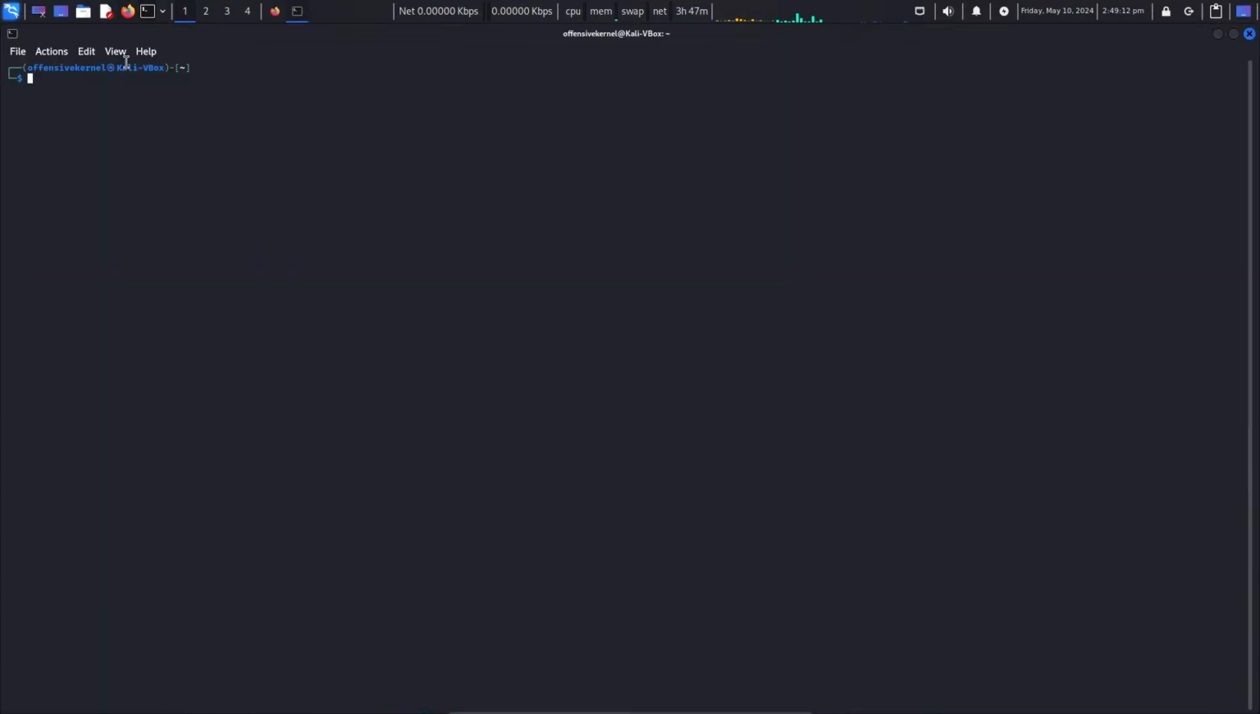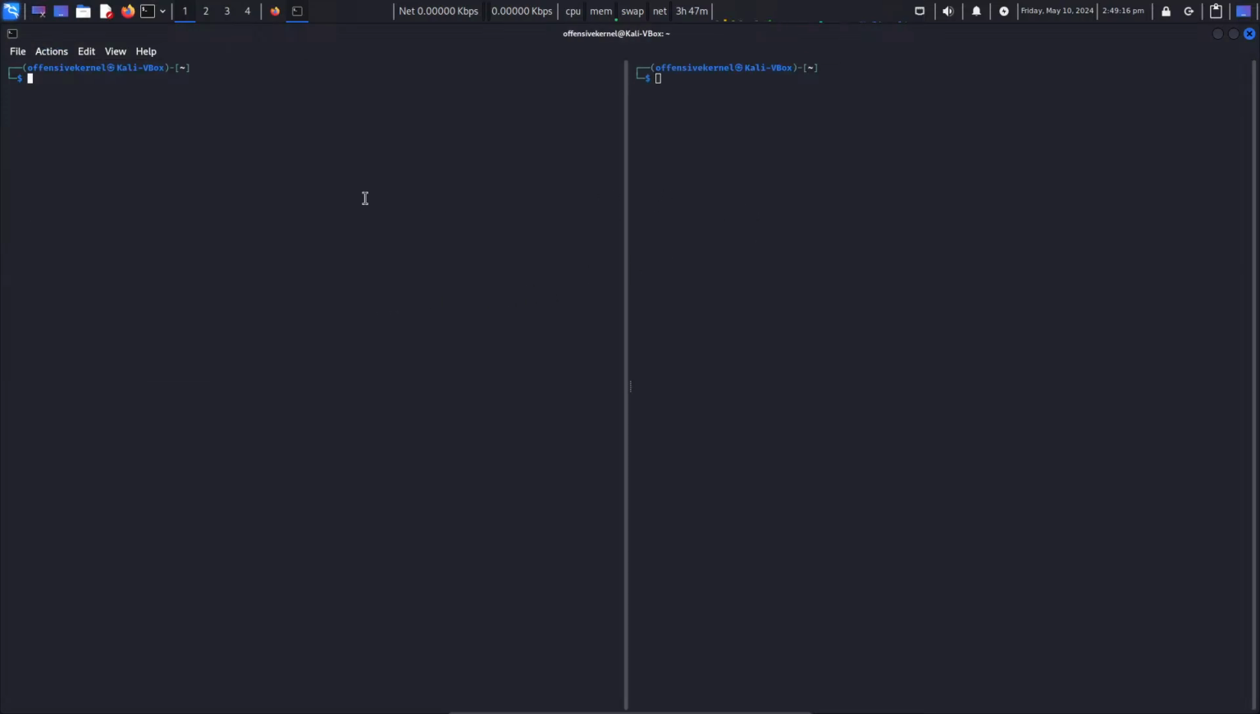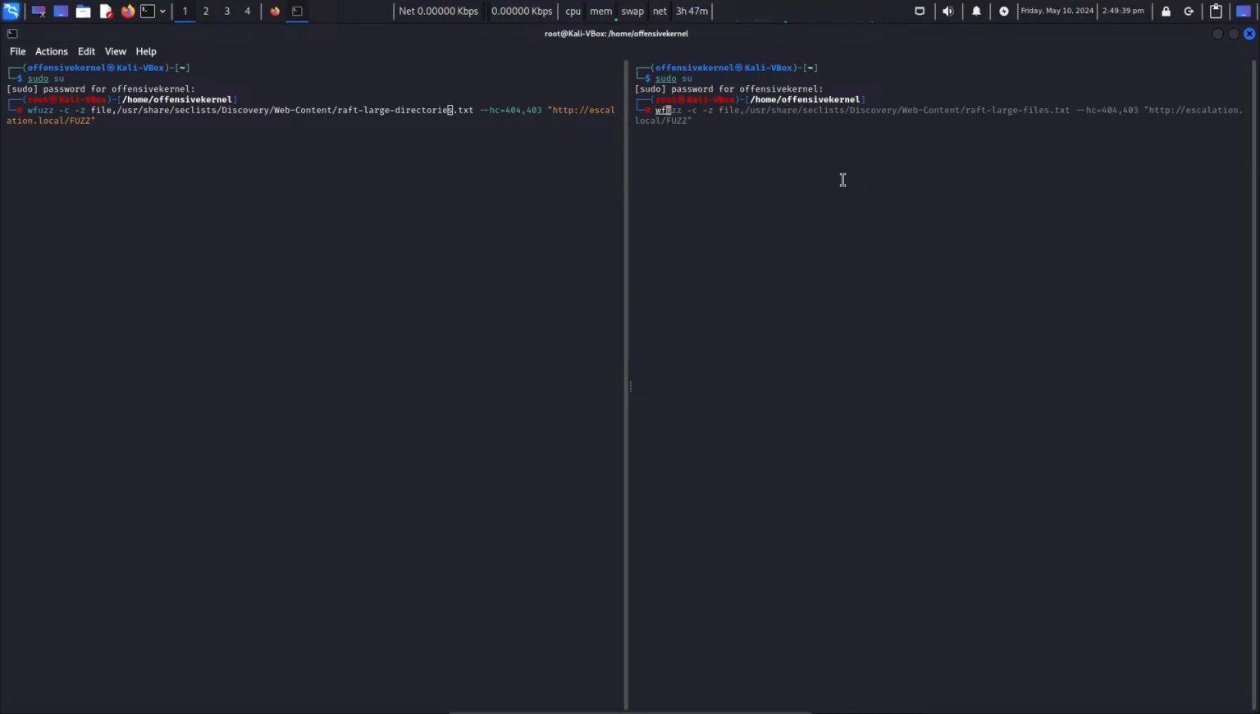Let me open it again. Action split screen vertical, okay, -r, and here also sudo. So why I'm doing this: we will use two of the fuzzings. First, I will use one for directories. As it is a local machine and I have given it a lot of resources, I don't think it will get jammed, so I can fuzz it more.